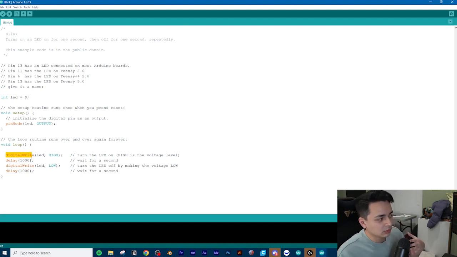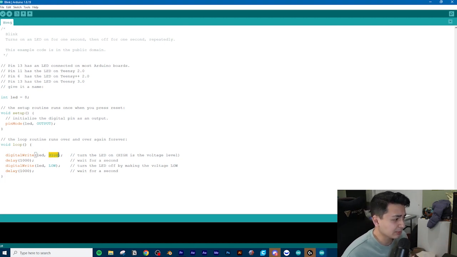You have to tell the Arduino which port you're trying to communicate to. Just like before, we've made it easy by defining a variable for the port, which is 8. So we just type in LED here for the first parameter. And then the second parameter in all caps is high.